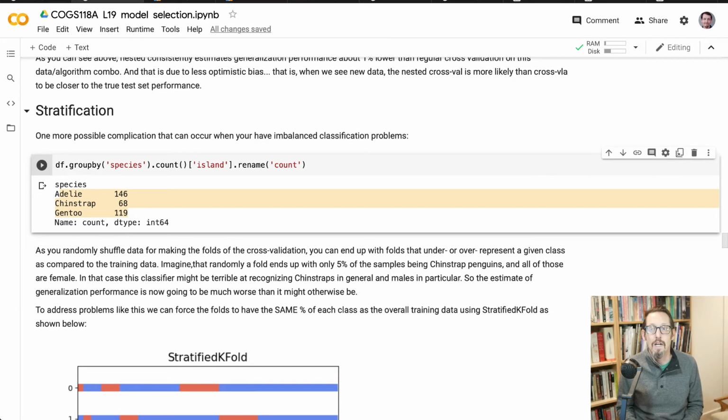So with the chinstraps, if we were doing regular old cross-validation, where we're just randomly throwing each data point into whichever bin, we might end up with a case where there are only a couple of these chinstrap penguins in a given bin. And maybe they're all female. So if you train on that setup, then you're going to maybe get a really bad validation error, because you've never seen any male chinstraps and only a few chinstraps in general.